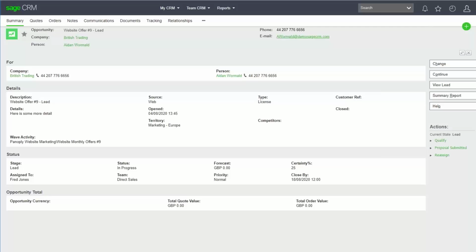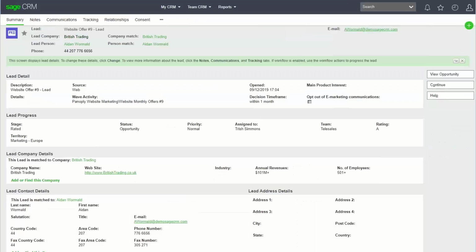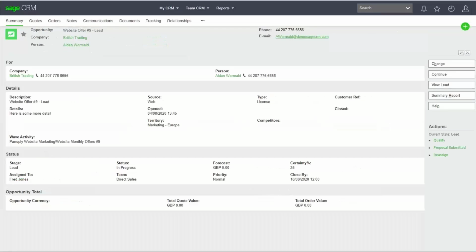I have three options. I can qualify it further, I can submit a proposal and reassign. And as I was saying on the lead area earlier, these steps and what they do and how they work are completely up to you. Call them what you like. Have 12 of them, have 2 of them, whatever. Knock yourself out. It's very much designed around the way you run your business. So that's how you process a lead, and that's how you turn it into an opportunity.